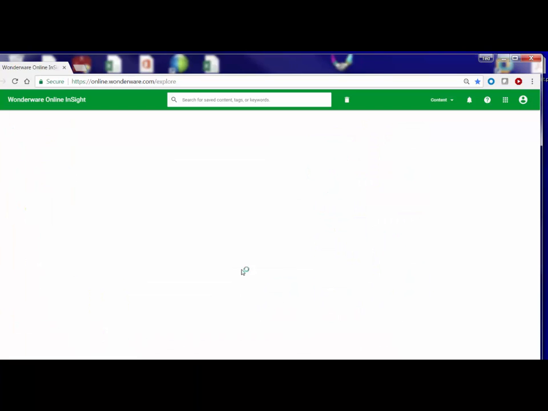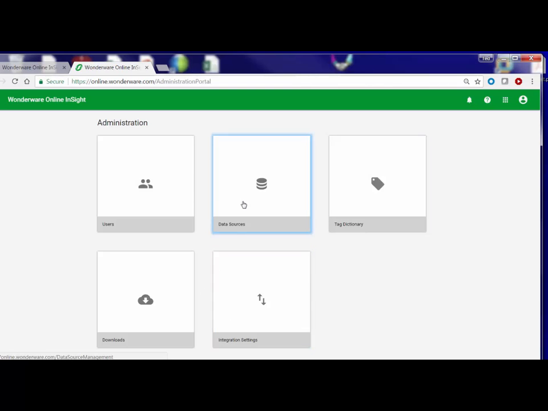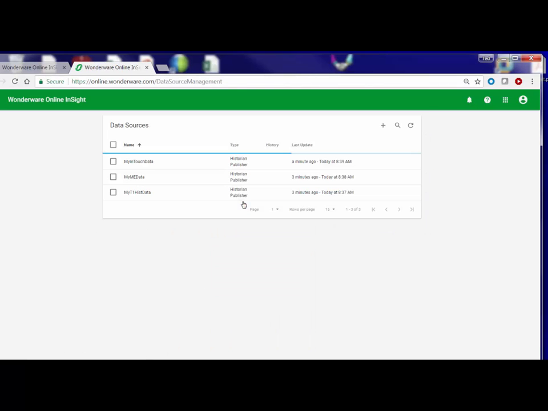So we log back into Wonderware Online. We're going to go to Administration. We're going to go to Data Sources, verify that the data is being pushed up from Machine Edition. As you can see, there's my ME data. So data is being pushed up to Wonderware Online from Machine Edition.